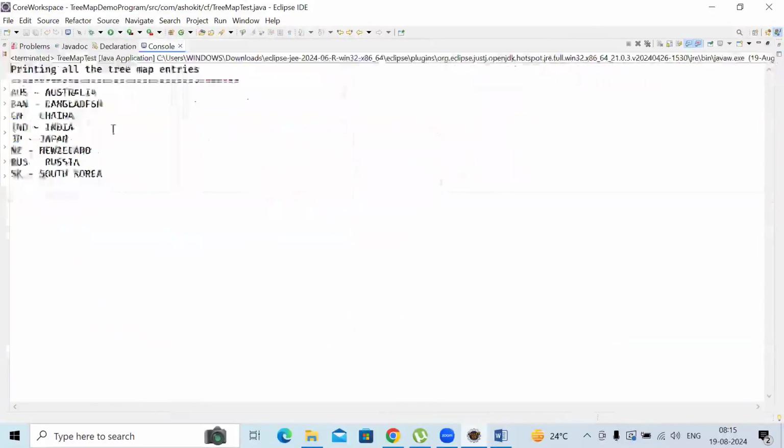Now, all the entries you got here are not in the same order as we inserted. Linked hash map will maintain insertion order. Hash map does not maintain insertion order. Linked hash map will maintain insertion order. Tree map maintains the ascending order of the keys, natural sorting order of the keys. That's why we are getting AUS first, A first, B next, C next, I, J, N, R, K, S.